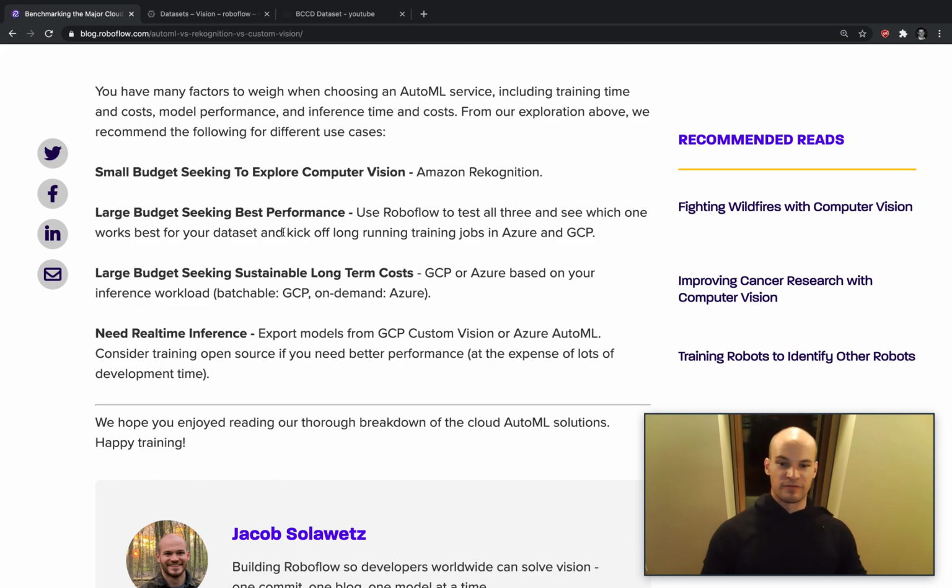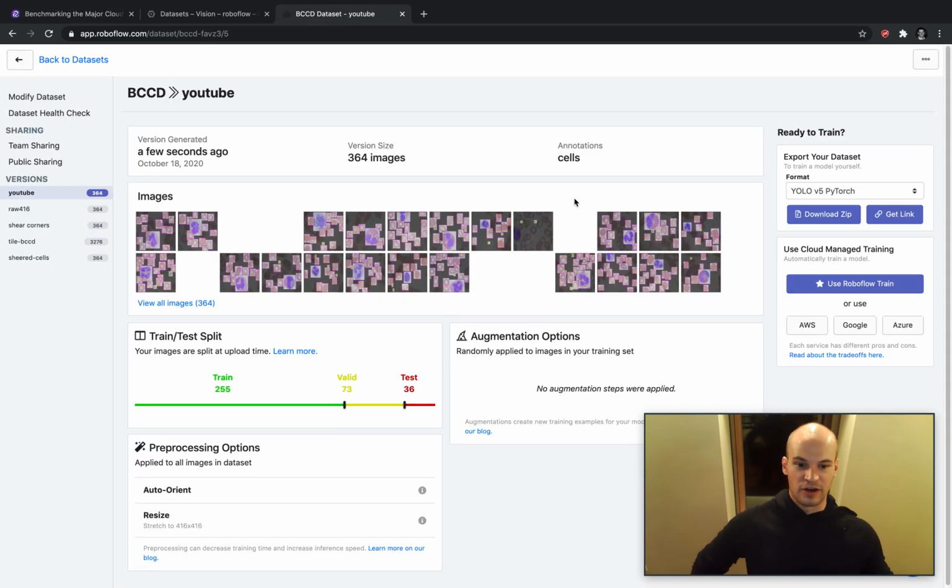And then for real-time inference, there are two options: GCP Custom Vision or AutoML, because there you can actually export the weights and then use those for inference on device rather than sending it up to the cloud for inference. So now, lastly, I'm going to show you an AutoML solution that we built here at Roboflow, and then how to integrate with the other three.